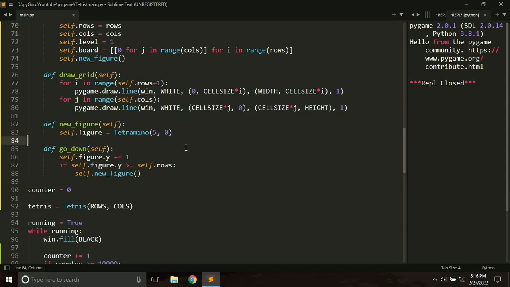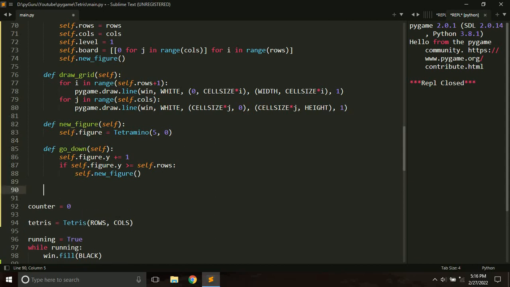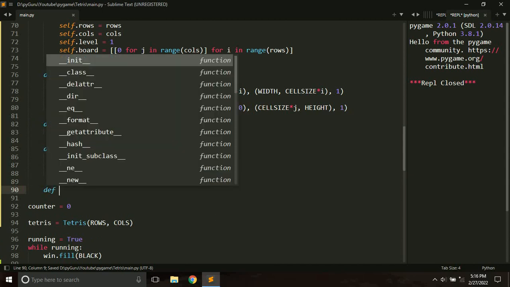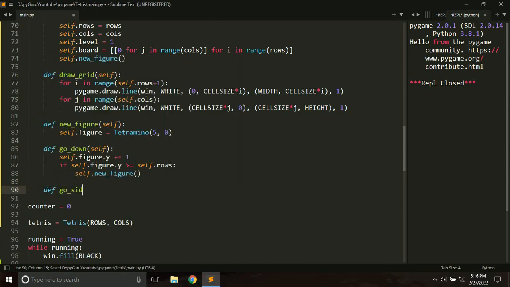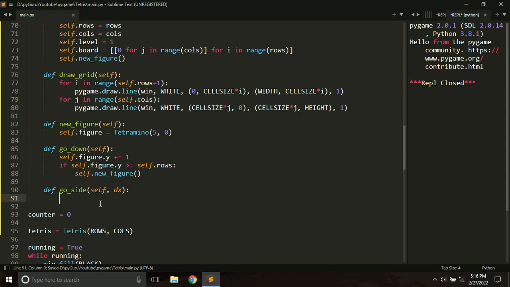We can do it like this. We need to make our Tetris move sidewards, either to the left or the right, when we press the arrow keys. So we will be creating a new method here. def go_side, and here we'll be taking an argument dx. Now this dx value will simply be either 1 or -1. If the value of dx is -1, our shape will move toward the left. If the value of dx is positive 1, it will move toward the right.